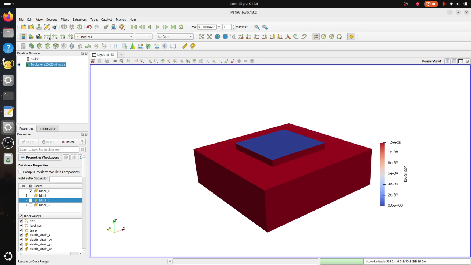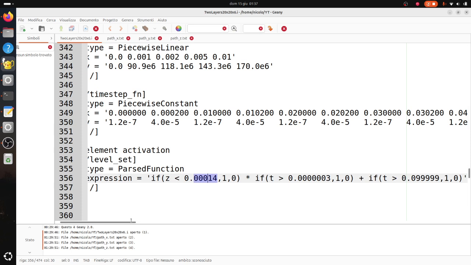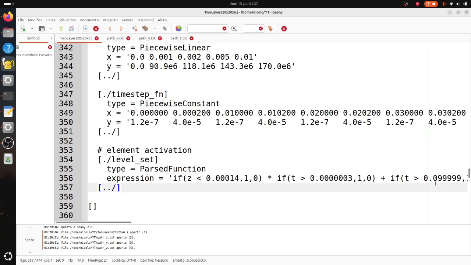So you see at the first time step I already activated this layer. So the level set variable has become 1. Essentially it has to become 1 in the center of the layer in order to activate it. And then I put a plus, so you can do a summative approach in which you say, okay, if time is greater than this value, which is the time at which the first layer has finished depositing, then you activate everything essentially. In this way it is an approximation, so I'm activating the entire layer at once.